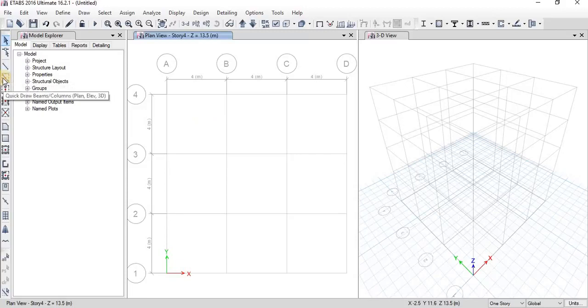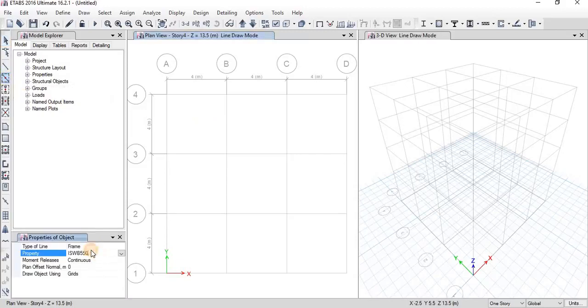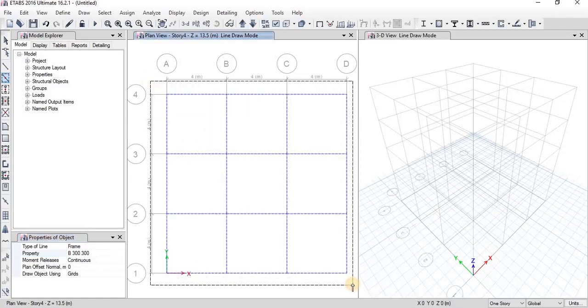So select Quick Draw Beams and select the property, that is, let us give a property of B 300 by 300. Now I have also mentioned in that introduction video how to define these properties and the section properties. Let us provide the beams. You can add the beams by simply moving the arrows.